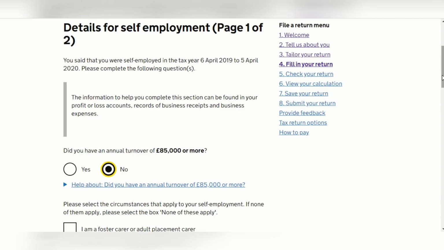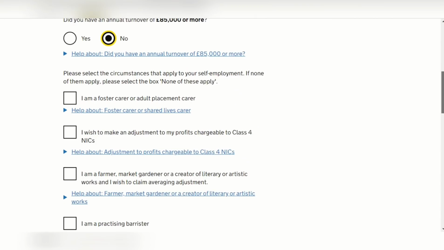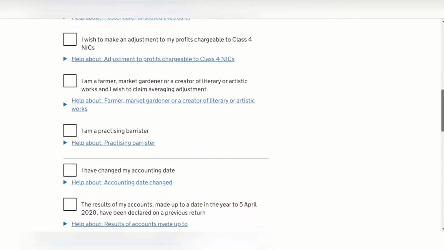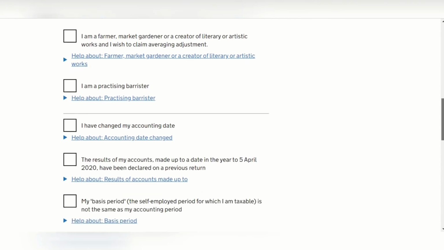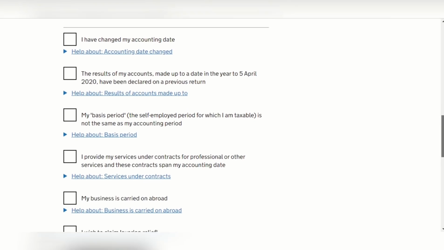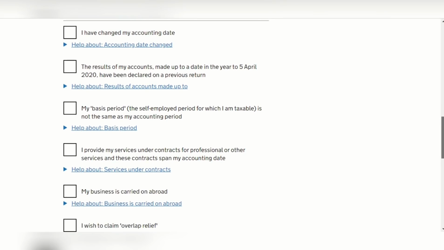They first ask you if you have turnover more than 85,000. If you do, tick the box, but they're going to ask you to register for VAT because it will become compulsory. And then below that, it's another tick box exercise, but you only tick boxes that apply to you, and 99.9% of the time, none of them will apply.